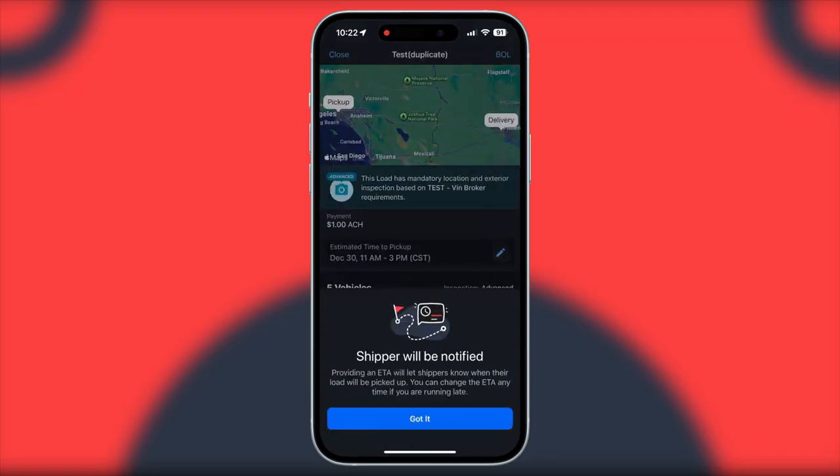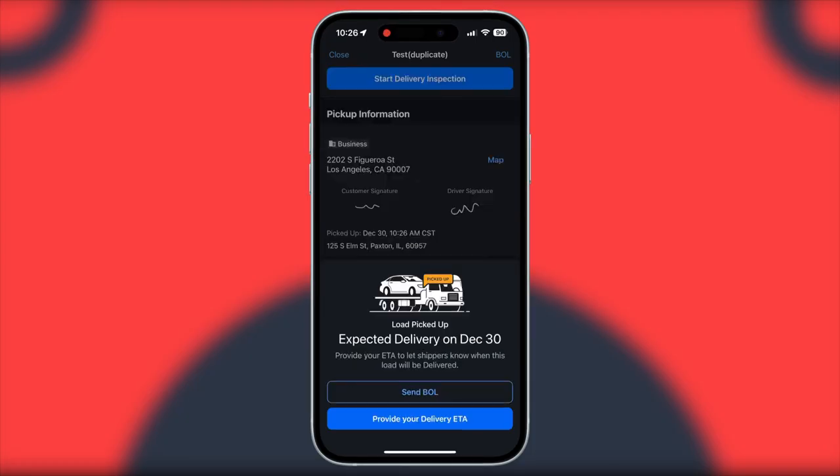On the next screen, you'll see a confirmation message saying shipper will be notified, letting you know that the shipper has been informed of your ETA. After completing the pickup inspection, you can update the delivery ETA. To do this, follow the same steps as providing the pickup ETA. Select the delivery date and time that works best for you, and we'll notify the shipper of this information as well.